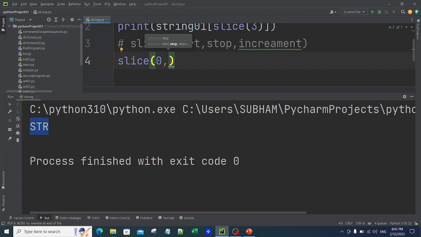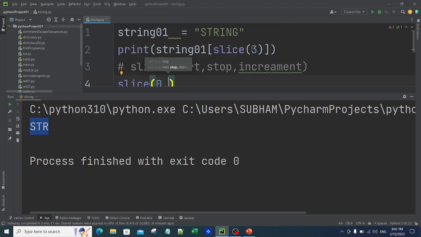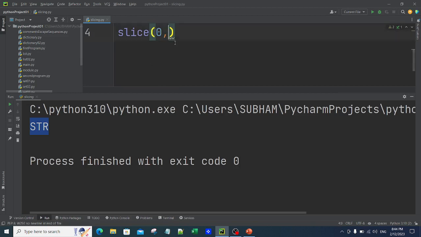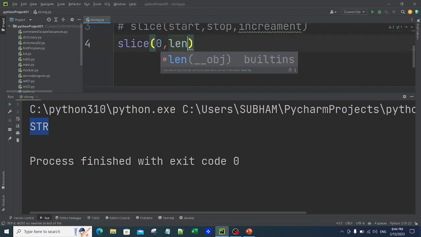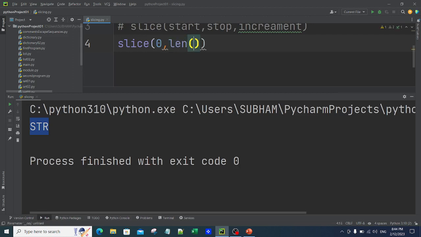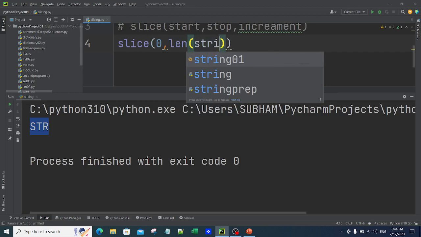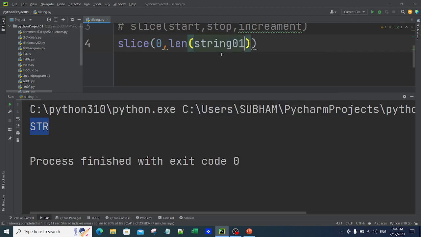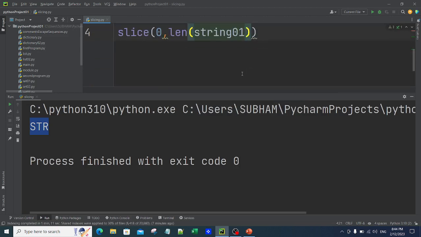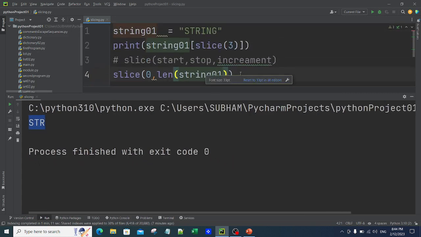So here by default it is taking 3 as the stop, because the moment you give one element over here, it will consider it as a stop, right? But in case you do not give stop also, what happens by default, it will take the length of the particular string that you're trying. So for example, I'm using my string 01, right? By default it is going to take the length of the string as the stop in case you do not specify stop.